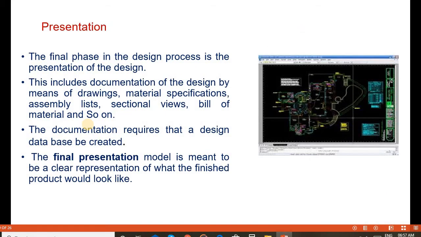Finally, we go for the presentation of the design product. The final phase in the design process is the presentation, which includes the design by means of drawings, material specifications, assembly list, part list, sectional views, bill of materials, and so on. These are all the parameters included in the presentation. These specifications should be specified properly without any errors, since they go for the further manufacturing process. So the presentation should be very clear and without any error.